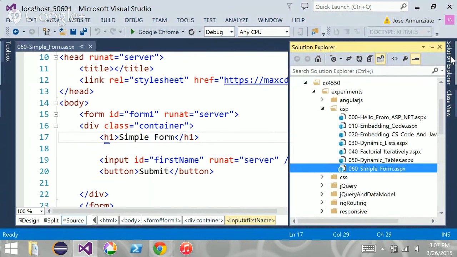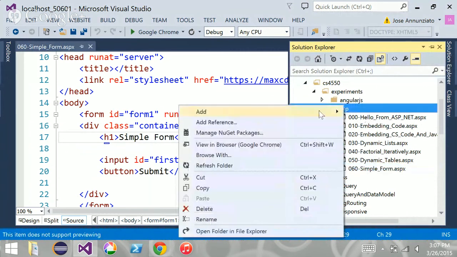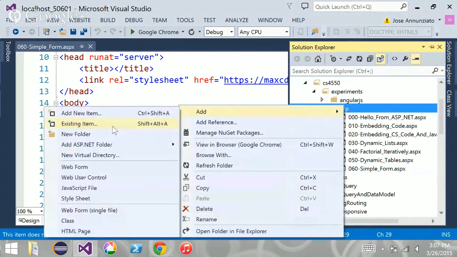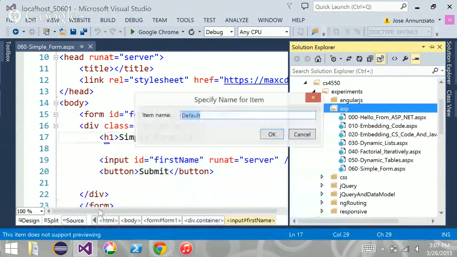Excuse me. Let's add something very simple. Let's add one of the simplest of controls. So let's create another web form. We'll say the label. Let's start brand new. Let's say label component.